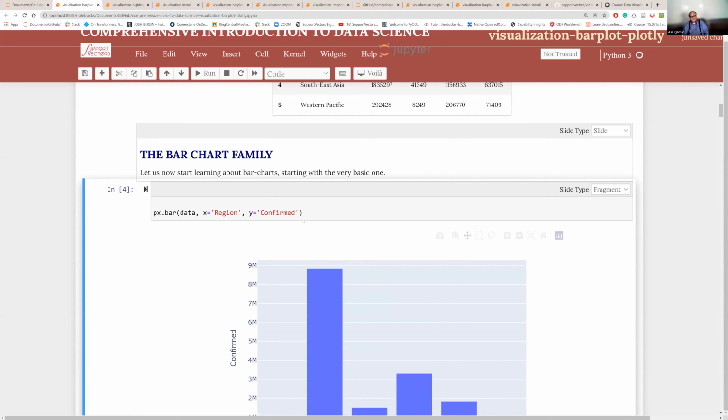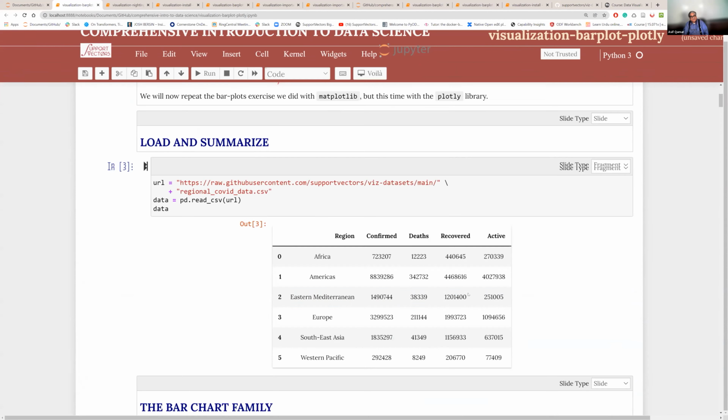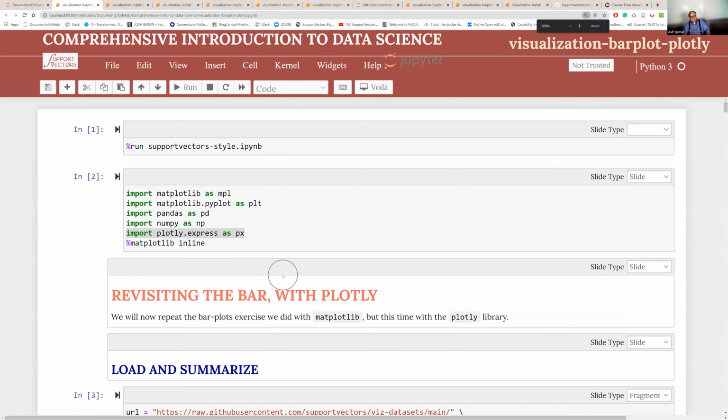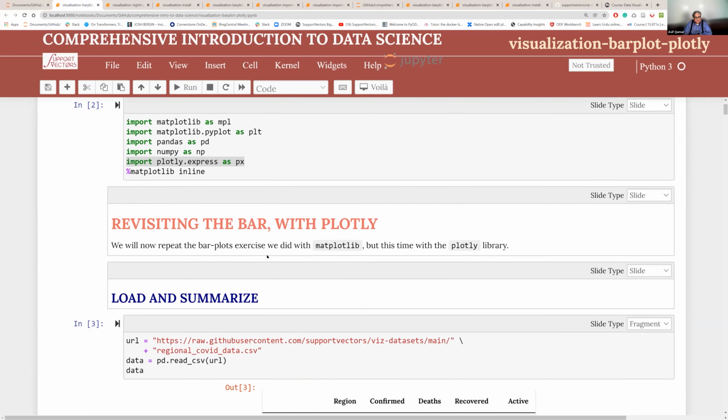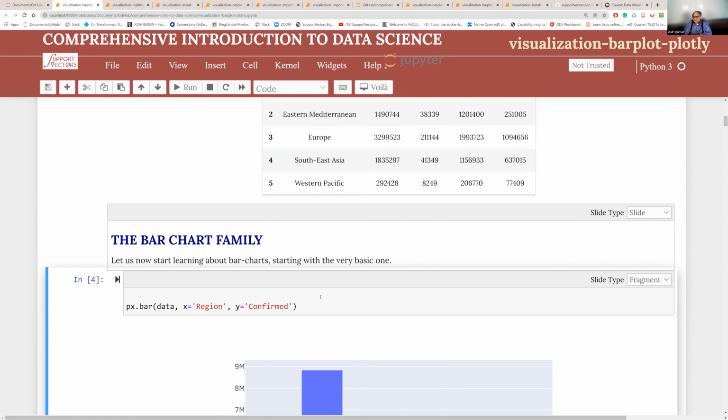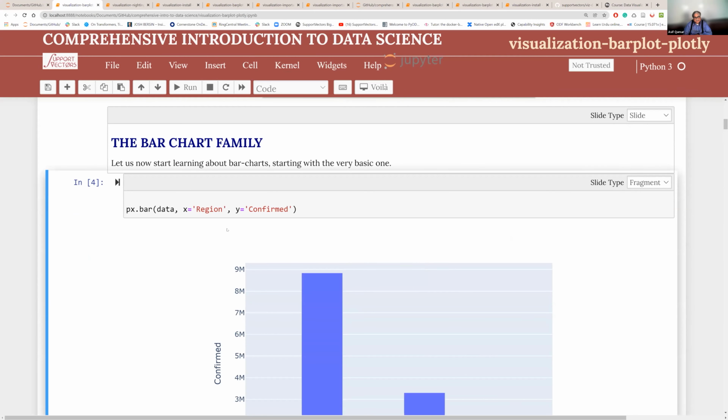But I want you guys to at least get started. So could you please do this part? Import Plotly Express the way it is given here. And from here onwards, do this part, px.bar. Now, you notice that this code is no different, except that you have given the data as an argument.